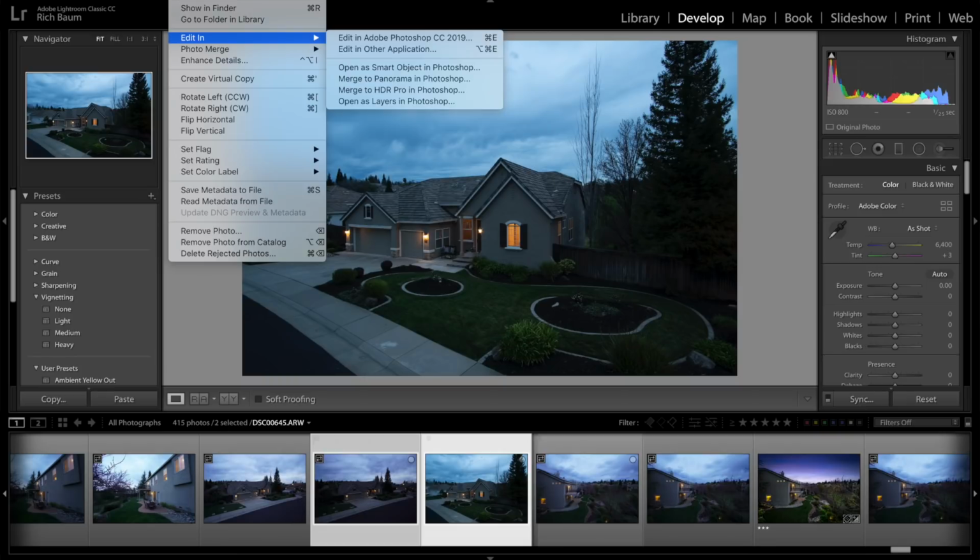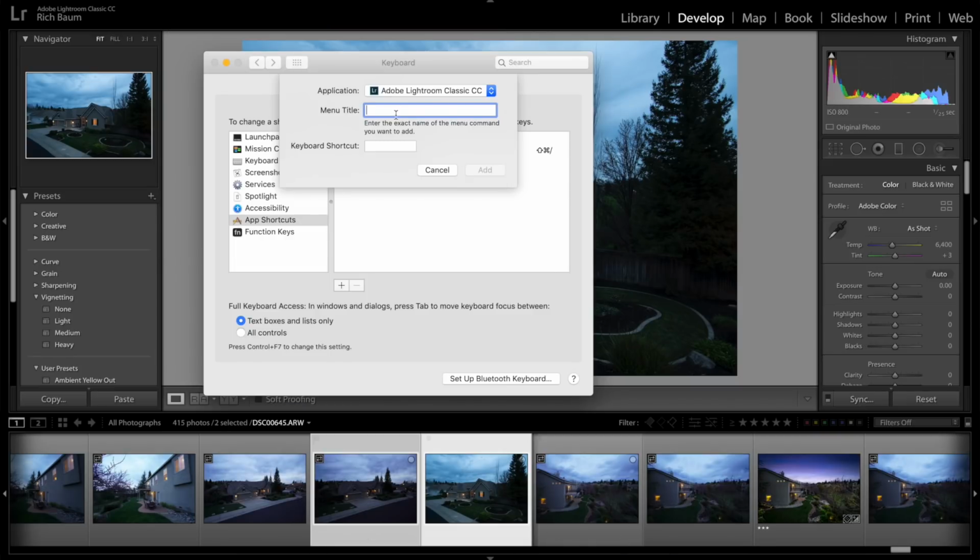Okay? So now let's go back into where we were. And let's now write Open as Layers in Photoshop. And then dot, dot, dot. So remember, the O is uppercase, A is lowercase, L is uppercase, I is lowercase, P is uppercase. And you have to add the 3 dots with no space there.